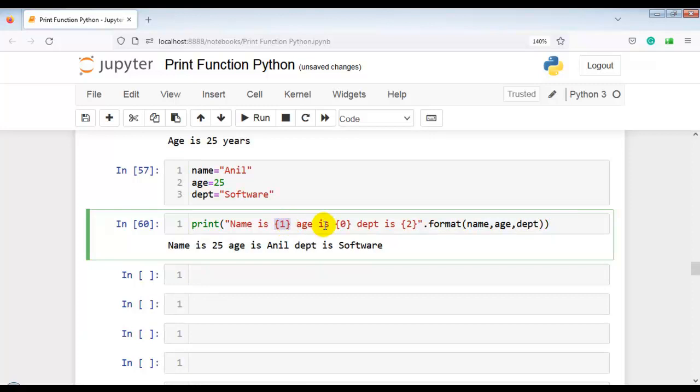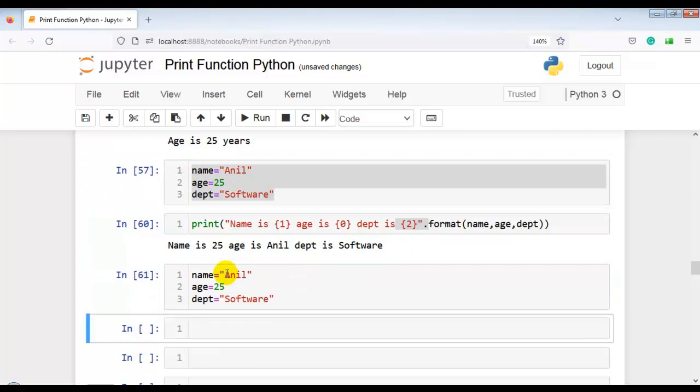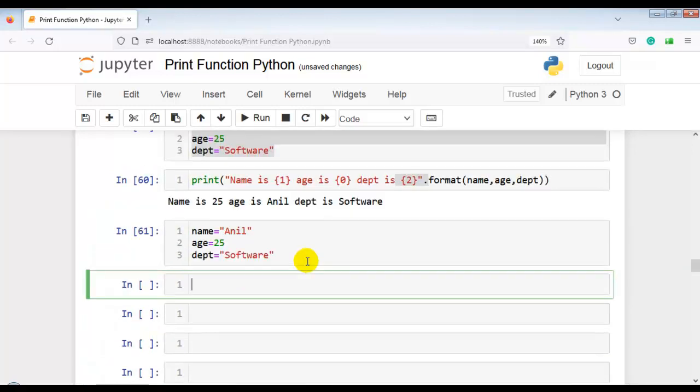In place of these 1, 0 and 2 indexes, we can also use keyword arguments with replacement fields and the format method. Let me show you this. Let me copy this and paste it over here. In place of these indexes like 0, 1, 2, we can also use keyword arguments.